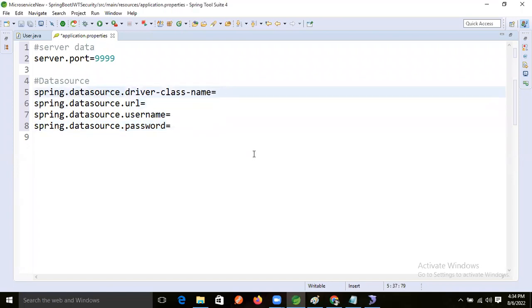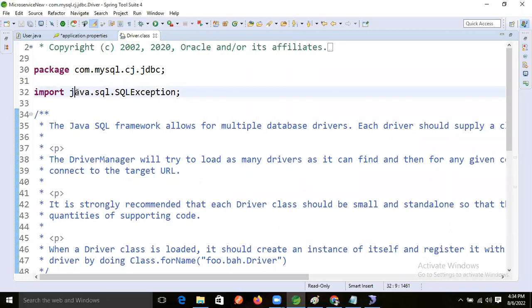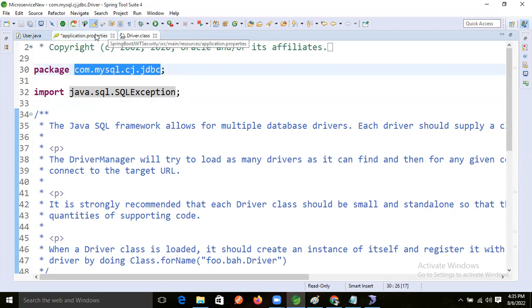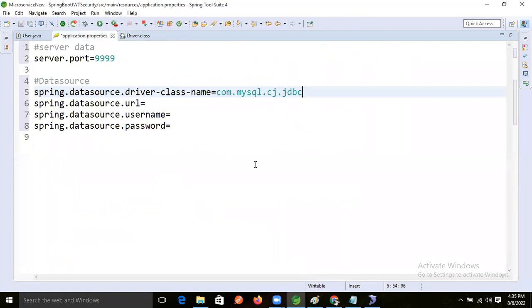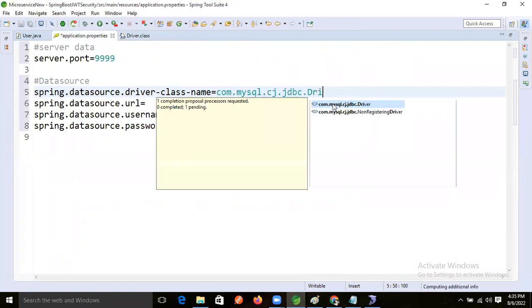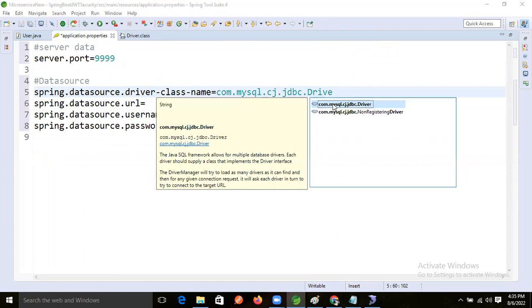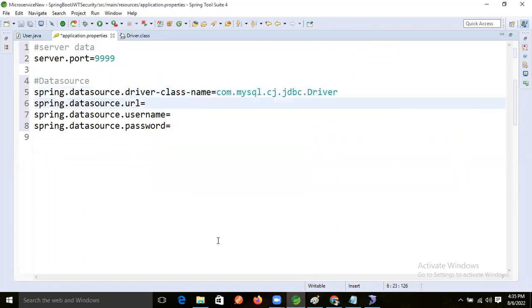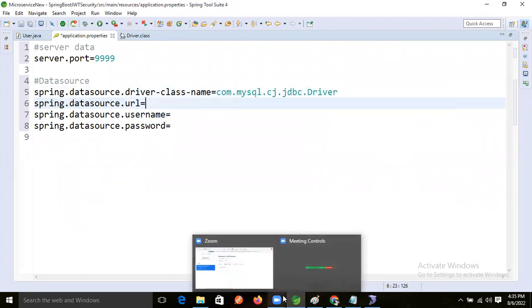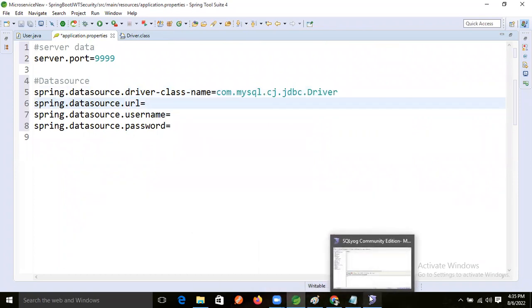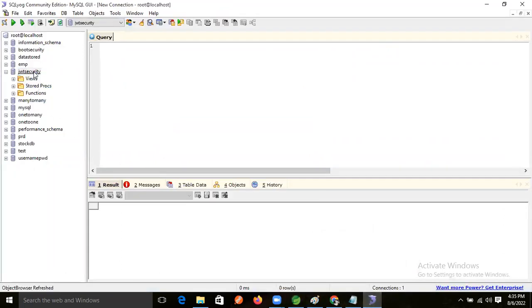Let's take Control Shift T, driver, right? Driver, let's copy this. This is the package, right? Copy this package, come here, just paste it. After that, driver only, right? Let's take driver.driver. Now here we need to pass the URL of our database. So here we took the name as security, right? JWT security. Okay, good.